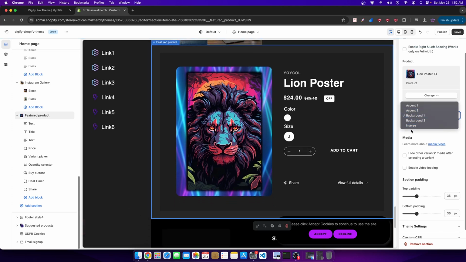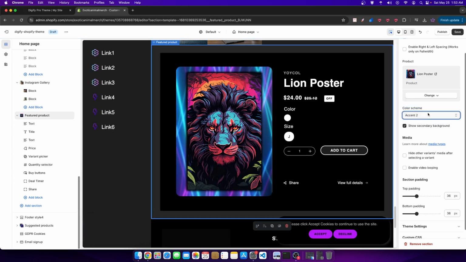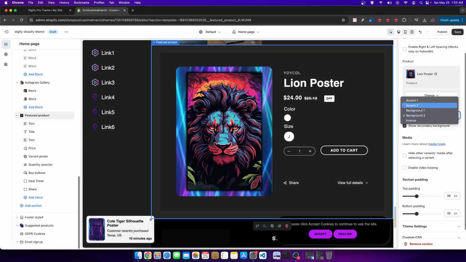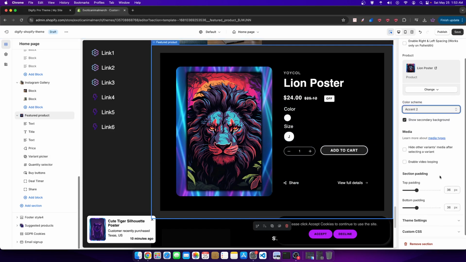We have color scheme, different backgrounds, so we can do inverse. We could do background 2. We could do background 1. Let me see how background 2 looks. I like background 2. It works perfectly with the button. We have accent 2. That's nice. I have to admit, that is nice. We have accent 1. I like either background 2 or accent 2, either one. So we'll take a look at that a little bit later, but you get the point.